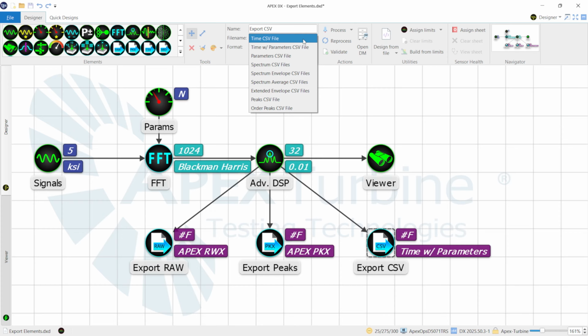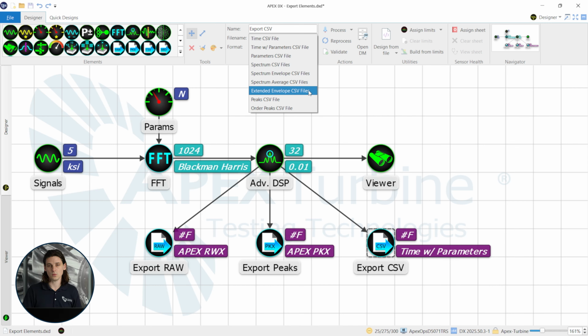We have the time and time with parameters CSV file, which will include time series data in the CSV. We have the parameters CSV, which will include time series data of the parameters that have been loaded into the file. Additionally, we have spectrum, spectrum envelope, spectrum average, and extended envelope CSV files, which are all various ways of looking at the FFT data or the spectral data coming out of DX in a CSV file.